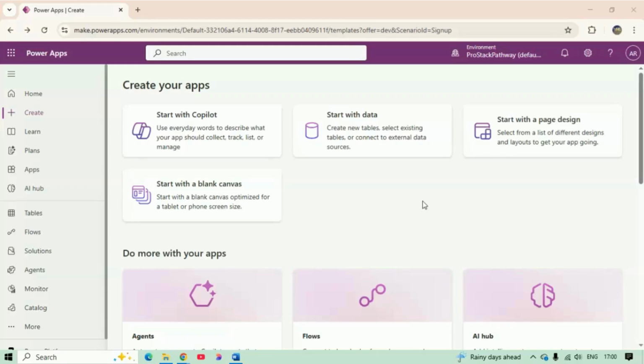Hi everyone, in this video I'm going to show you how to start your journey on PowerApps. That is the introduction to PowerApps, how to build your app. So first of all, you need to know where exactly you can do this, and that is on the Power Platform site. So we have make.powerapps.com.